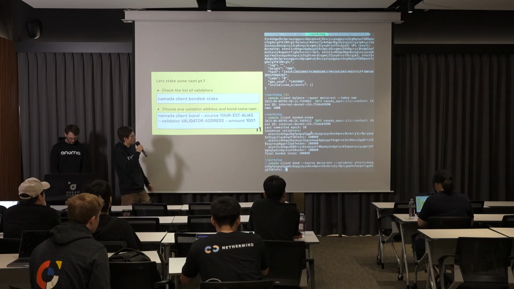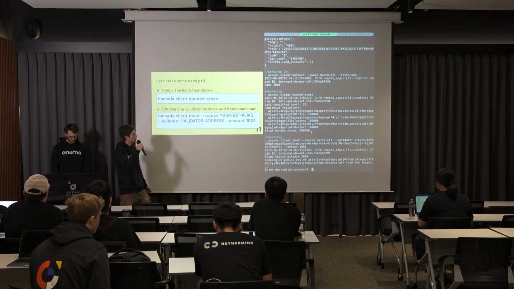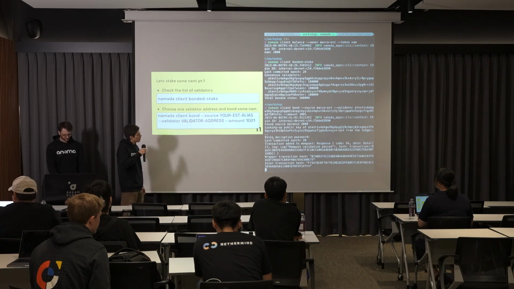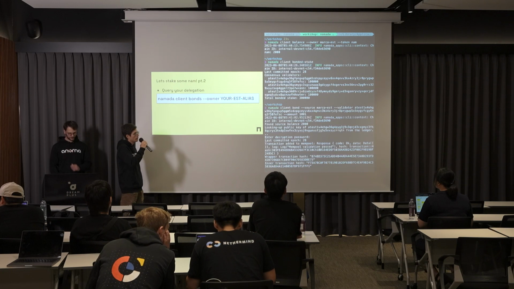So we can use the bond command, and we specify the source as our established account and the validator to which we want to delegate some tokens. And also the amount of tokens we want to stake, to delegate.